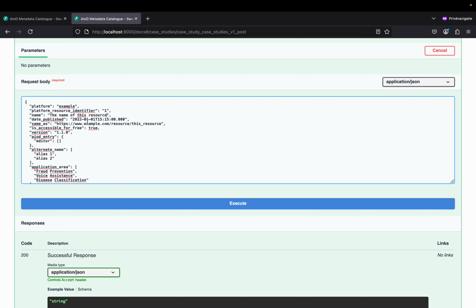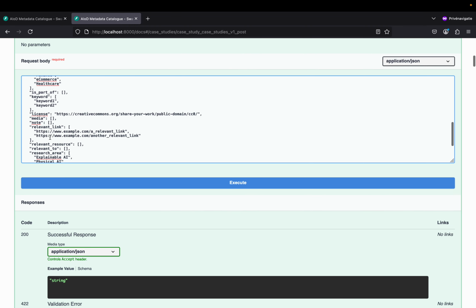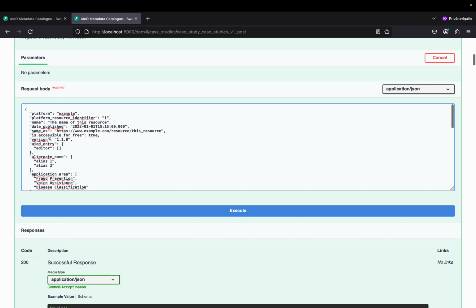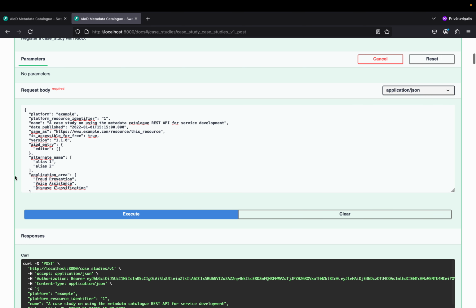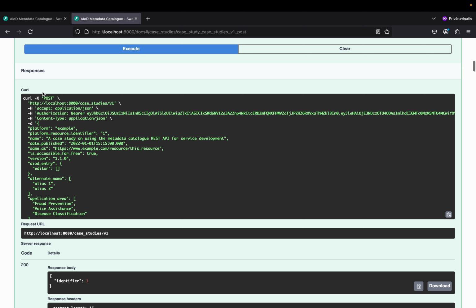But when we click Try It Out Now, we have a pre-filled request body, which has example data for the different things we may want to include in the metadata of a resource. Let's change the name. A case study on using the Metadata Catalogue REST API for service development. When we click execute, we again get information on how to format the curl request should we want to do this, for example, from the command line.